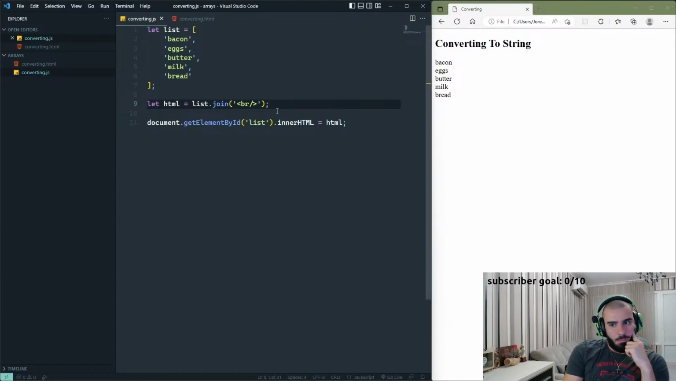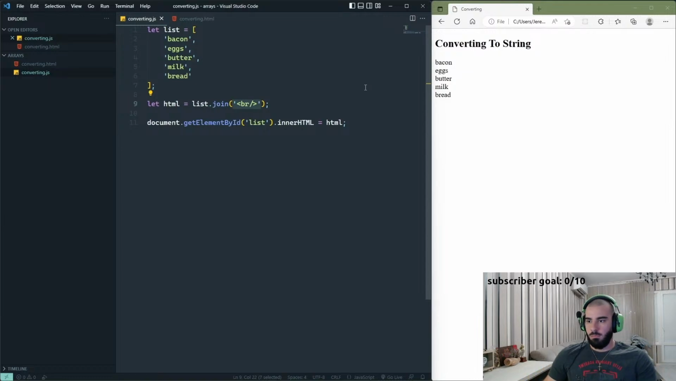Transforming an array into a string is as easy as calling the join method. All you have to do is specify whatever you want to separate the elements, and that's it. It really doesn't get any easier than that.